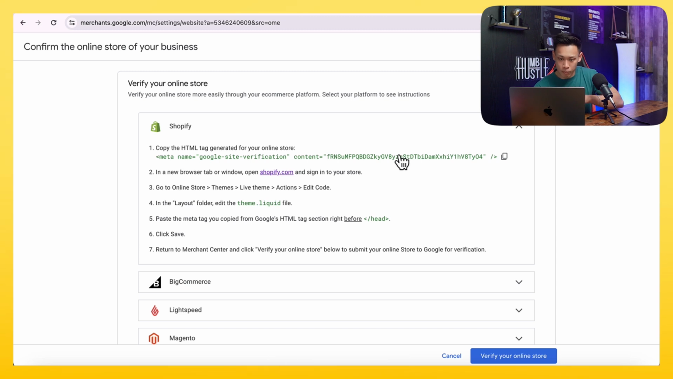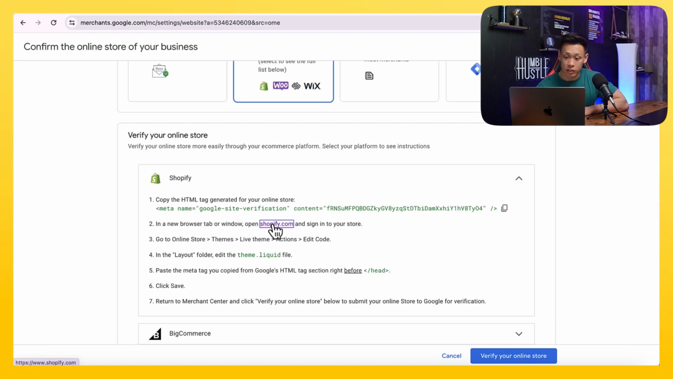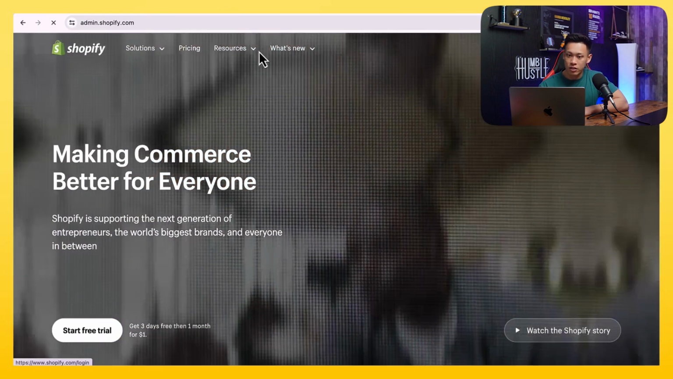So let's just read some instructions. Open your Shopify.com, go to stores, add a code in the theme liquid, paste the meta tag onto the HTML tag right before the head. Click save, return to merchant, and verify your store. That's a lot of information. So let's just click the first one and take it one at a time.